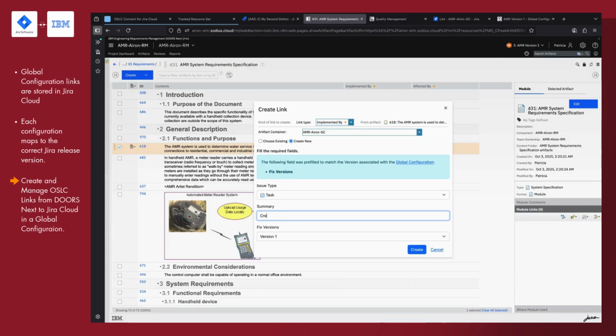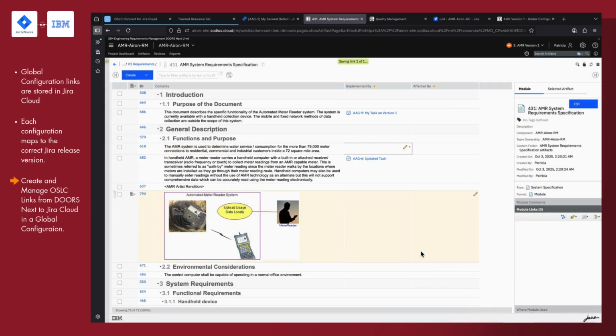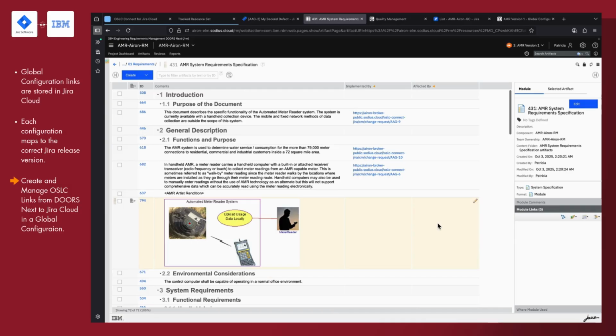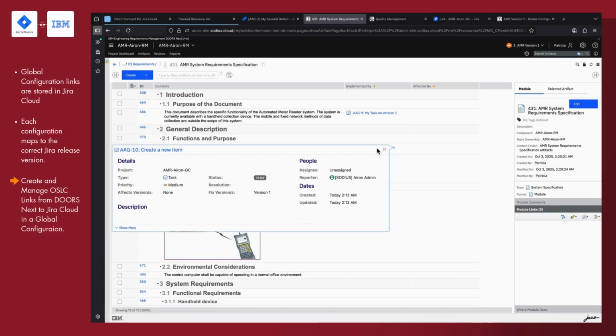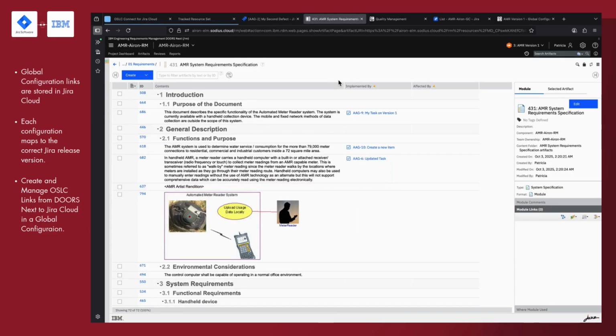So when I create a new item, it is both present within my DOORS Next global configuration here, as well as we will see that it's also associated with version 1. And that's really how global configurations make it easier for us to be able to relate our artifacts in Jira back to DOORS Next.